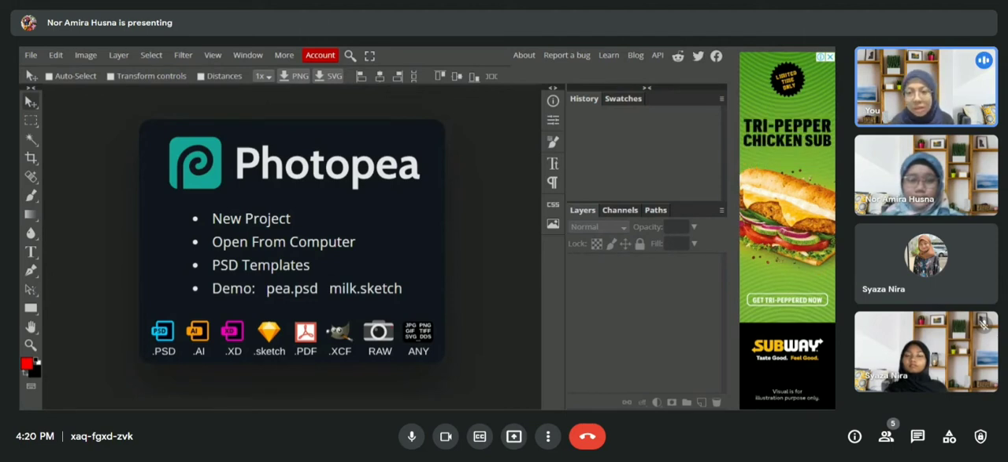Now, Miss Amira, I would like to ask you about the functionality of Photopia. The first is, let me know your thoughts about the operation of the application. As a user, I think the application is easy to use and operate. It is because the app is really simple and user friendly.